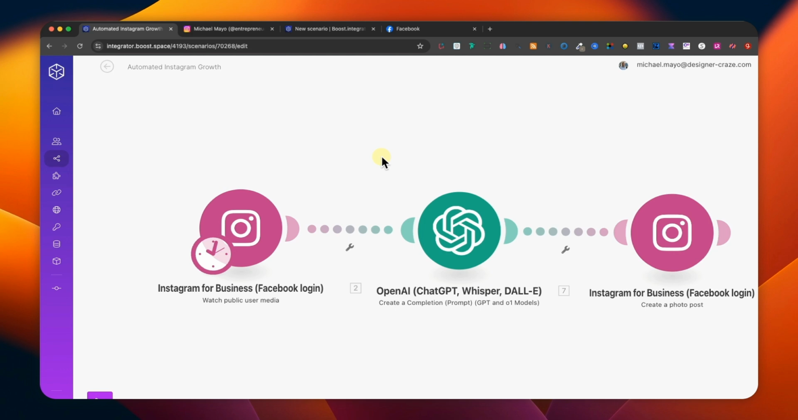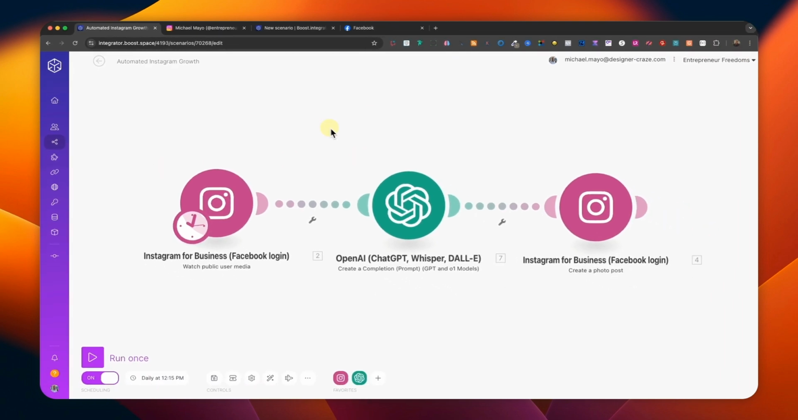The things that you're going to need when you're starting to build this out: you're going to need an Instagram business account because you're going to need to see the features. You're also going to need an API code from OpenAI. You're going to need that as well. Again, you're going to need an Instagram business account to be able to do this. So these are the things you're going to need.